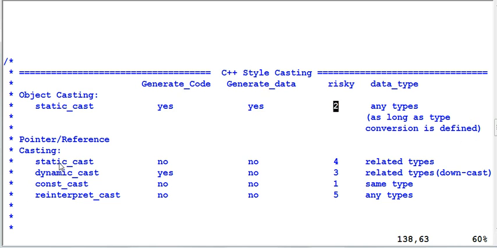Pointer reference casting: all four casts can be used on pointer and reference casting. Static cast for pointers will not generate code. It merely tells the compiler to interpret the pointer in a different way. It will not generate data either. It will work on the same data that's being pointed to. And as we've seen in the previous example, static cast is very risky to use. It always succeeds, and you need to be very careful not to make a wrong cast. Static cast can only work on related types, which means between child and parent.